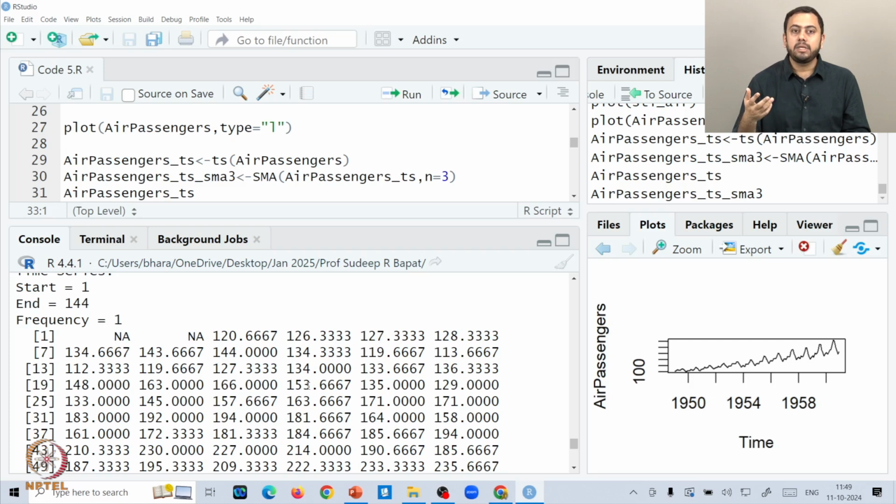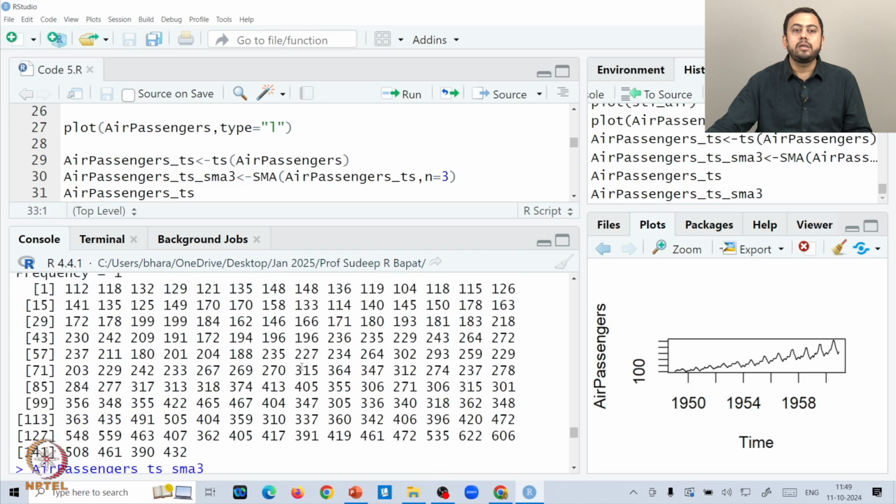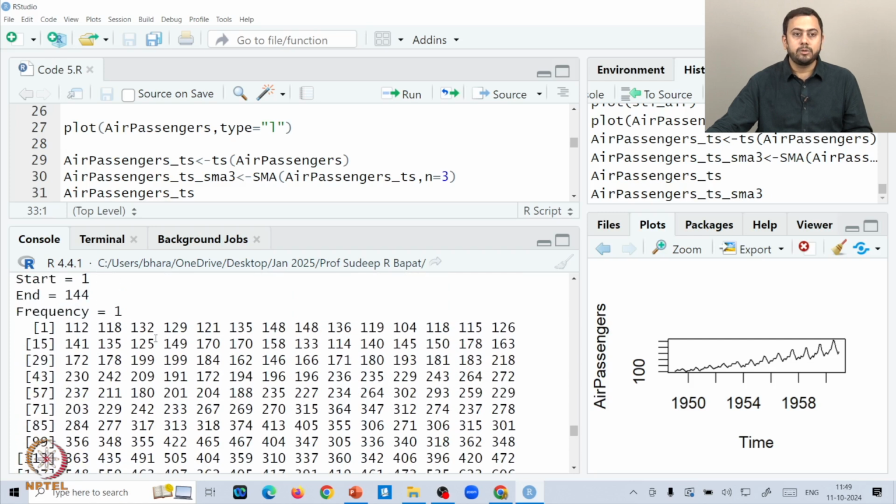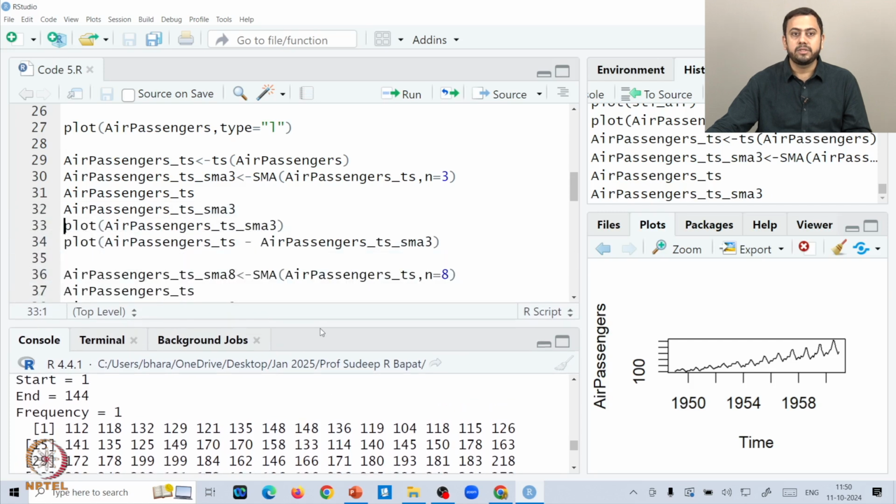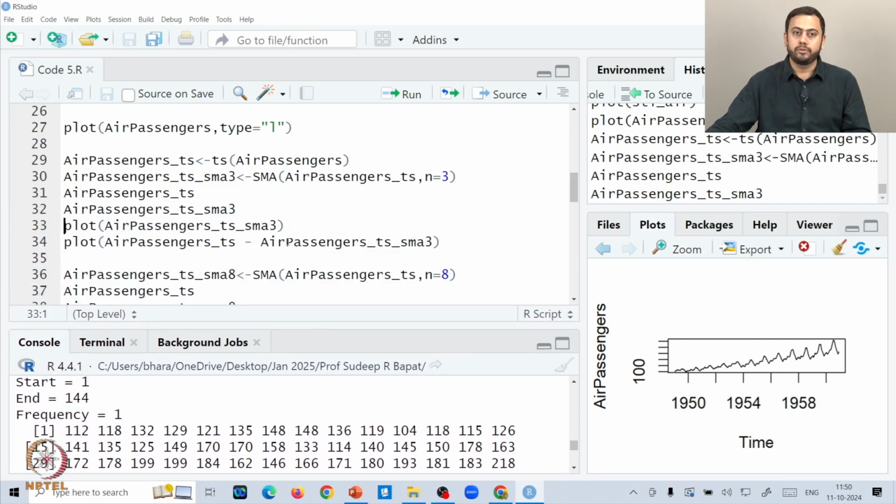The idea behind SMA is that you go back in the history and take the average of the last 3 values. So since you're using SMA 3, there has to be no value in the first position as well as in the second position. Now the third value is 120.66, then the fourth value is 126.33. Now you have to find out whether they match the actual observation. Here the third value is 132, then the next value is 129. So this is just a rough idea of how you can compare these two subsets of the data side by side, the actual data and the SMA 3 values.